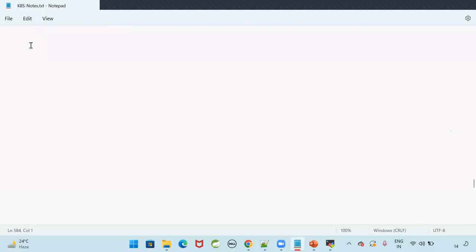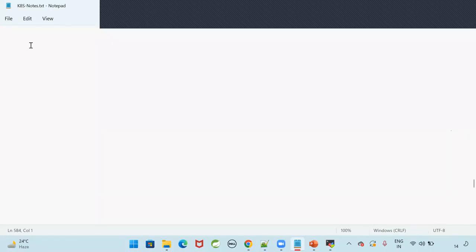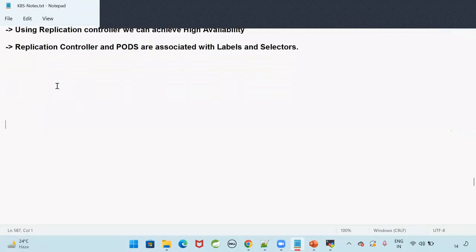Replication. Can I say that high availability we are going to achieve? Yes. Can I say that self-healing capability? Yes. Right. Good. Now, how to create a pod by using replication controller, guys? A lot of configuration we need to write to create a pod with replication controller.